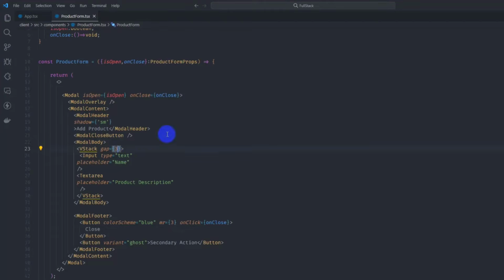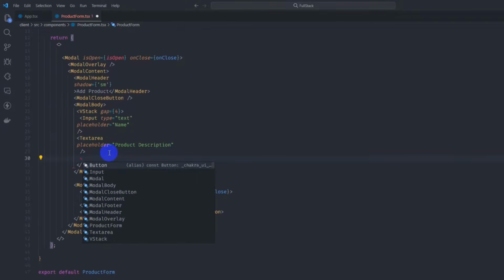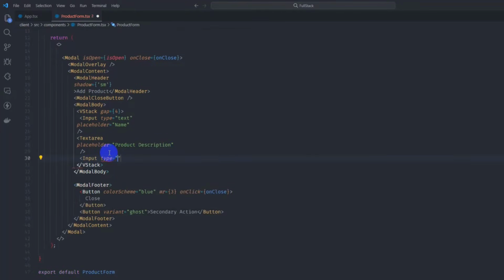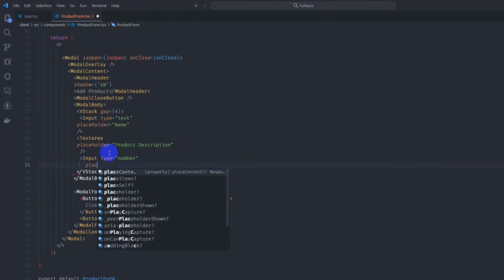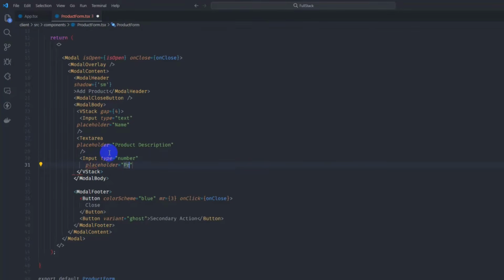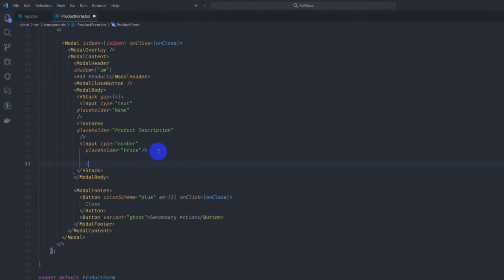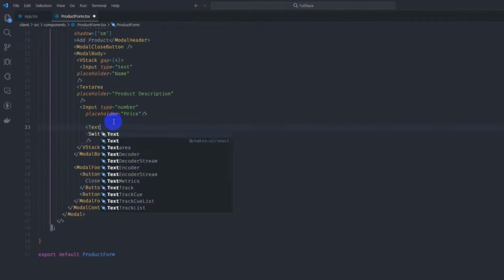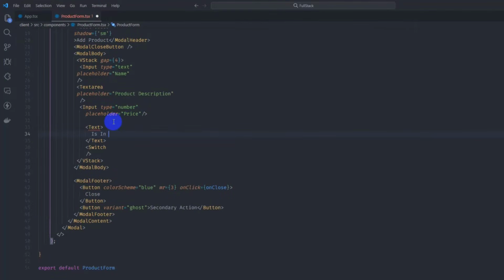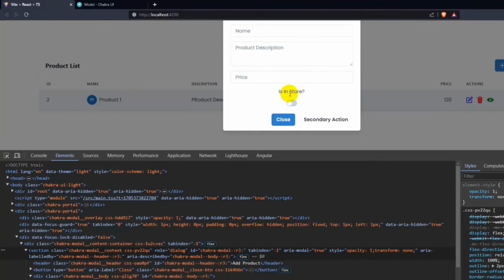So we have a little gap here. Just give 4 here, it will be good. And another one is input type number. This is for price, placeholder price, and just close it. We have price here. Another one is switch, add switch, and we have switch here, add text "is in store", bring text here. So let's save it, just bring this in start.